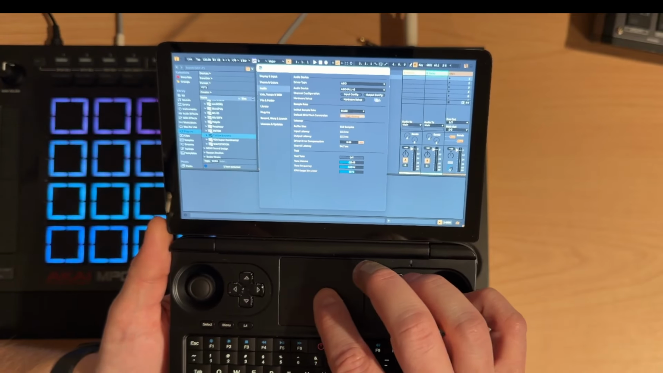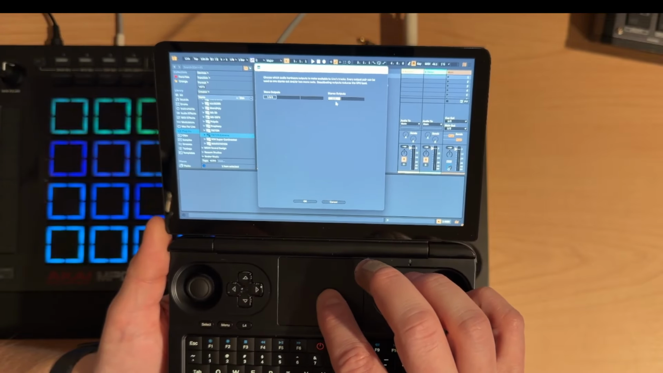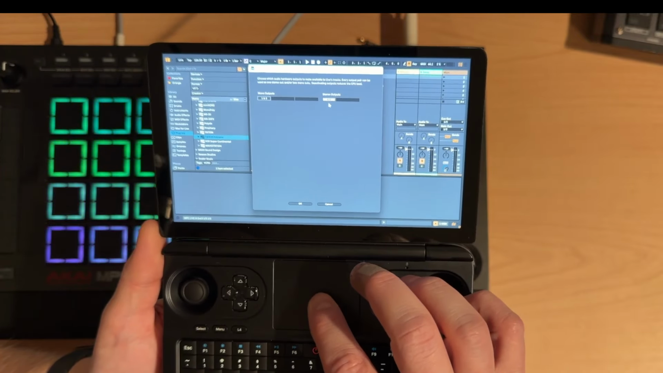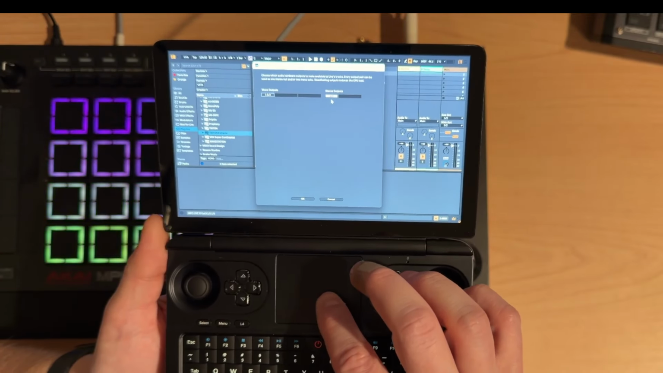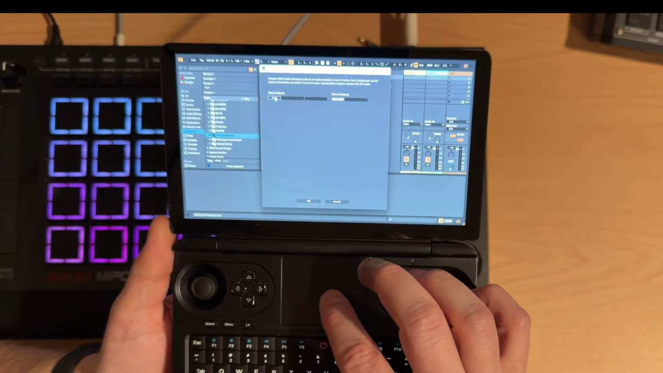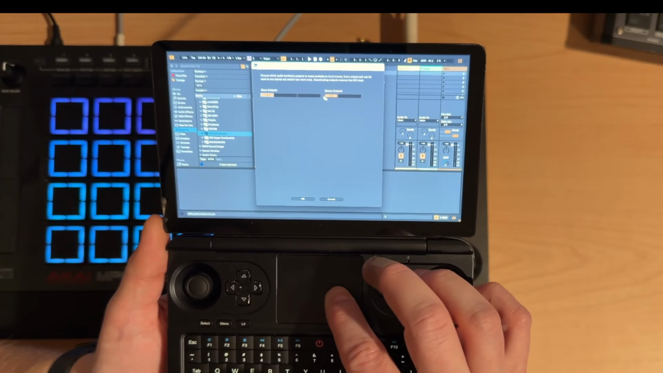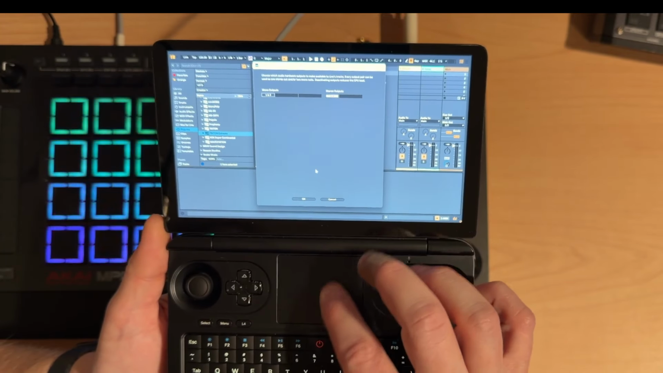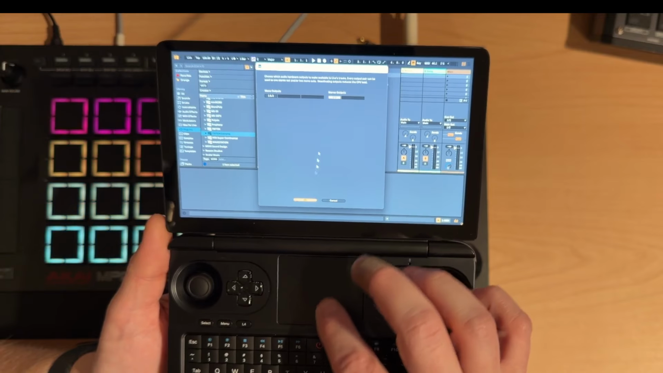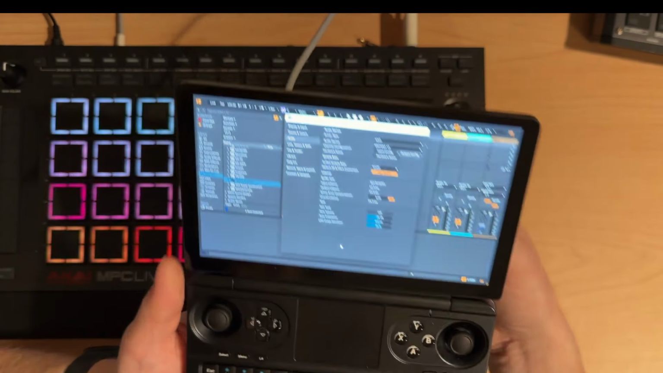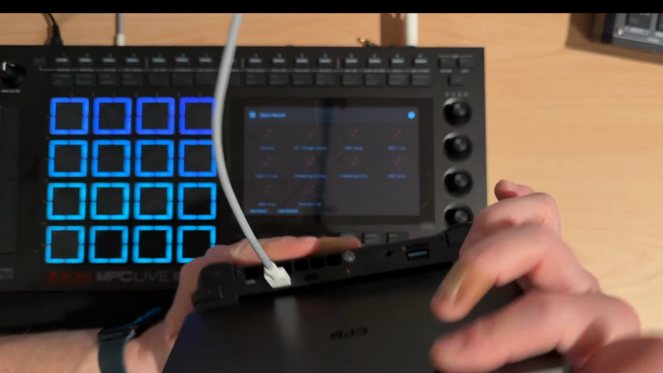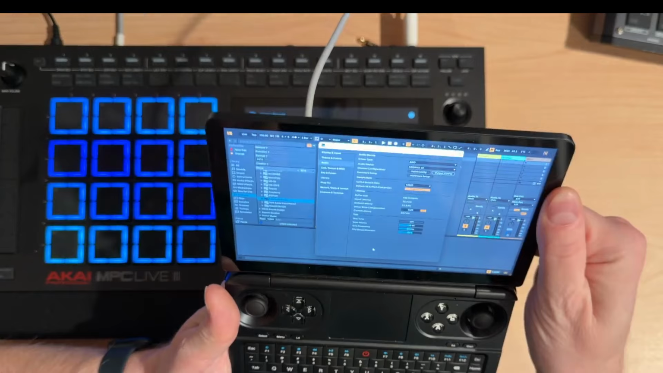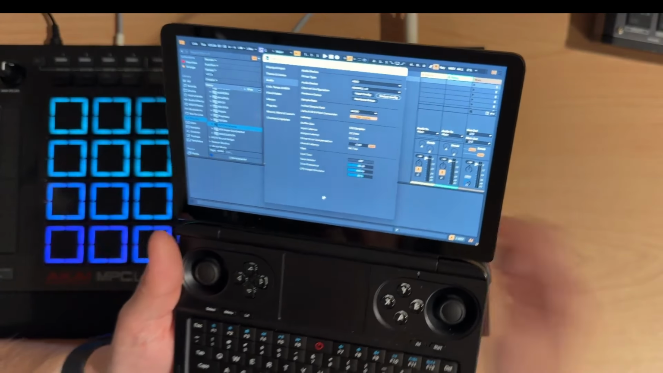Assuming you've already done that though, you can go to output config, and you'll probably see this grayed out. It won't let you turn off stereo output unless you have mono. It's basically saying you have to have one of these. So I'm just going to go stereo 1 and 2. I'm going to click OK. And that just means that over this USB-C, we have a stereo output going to the MPC Live.